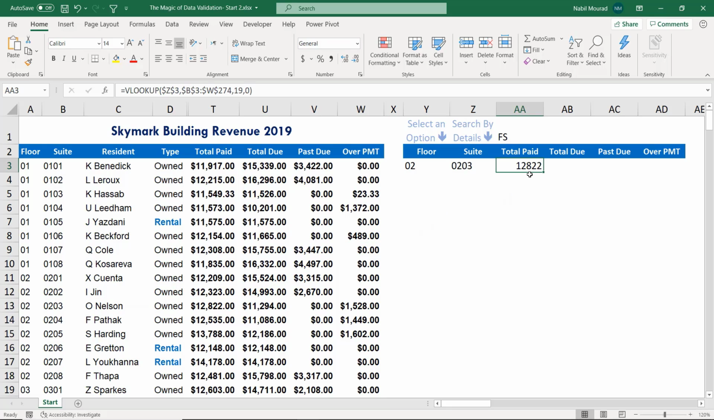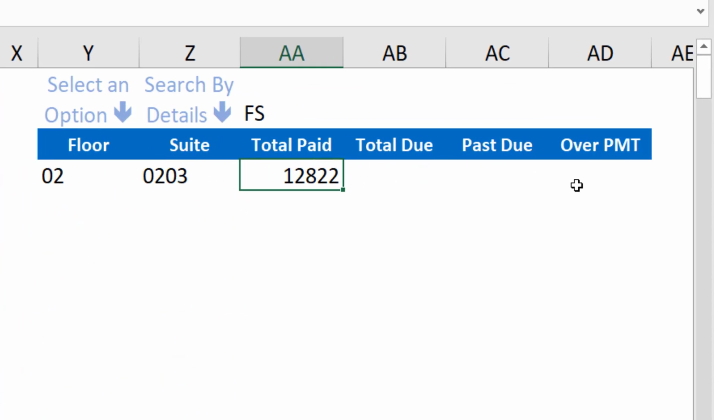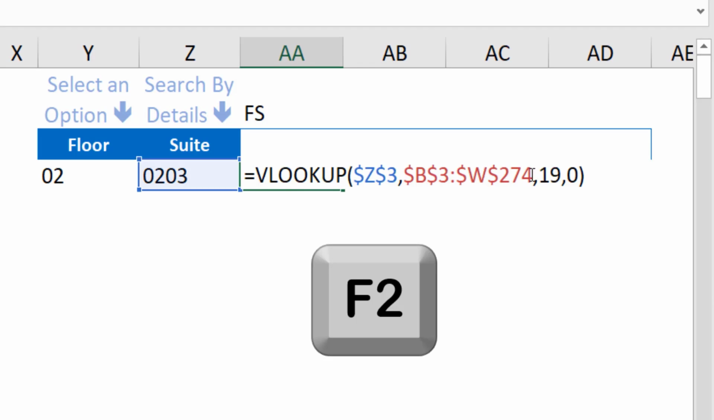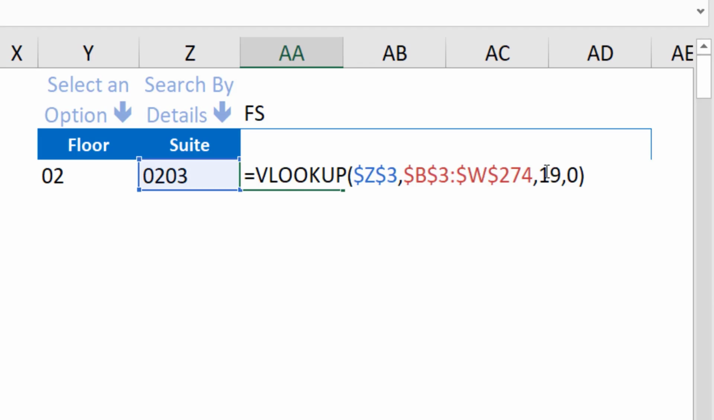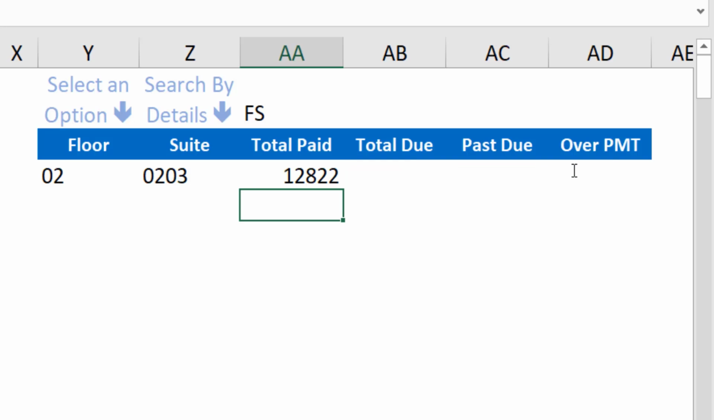I have to think, how can I copy it to the right? What will change when I copy it to the right? Let me put it in edit mode one more time. The only thing that will change is this third argument, the 19. It should become 20, 21, 22 to be able to copy it to the right. And in order to increment to the right, I'm going to replace this 19 with 1 plus 18. Now if I hit enter, I'm getting the same exact result.